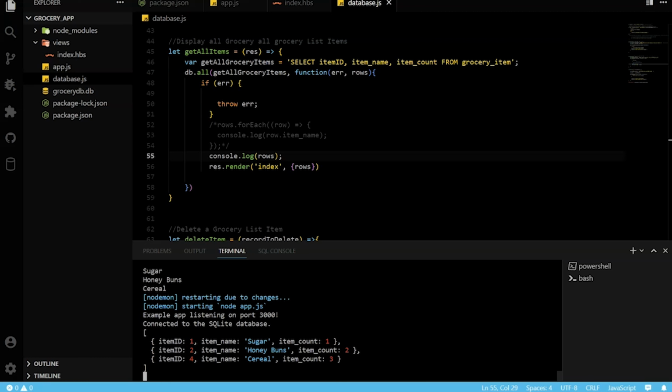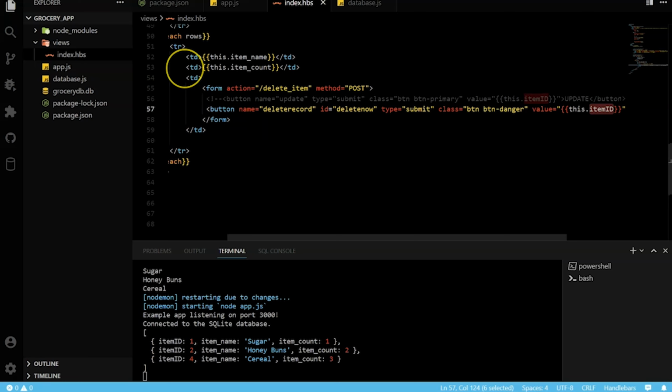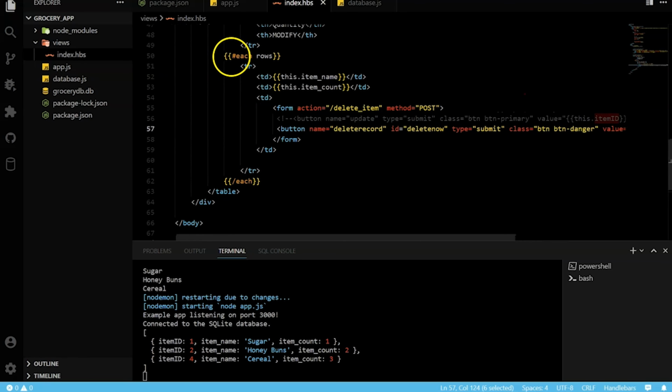and output it to the front. And so if we look at our index.hbs file, you'll see that I have this syntax each rows, and I close it off with each. So what's going to happen is it's going to loop through and output each of the rows that is being returned from my database. And this is just the syntax that we need to use.